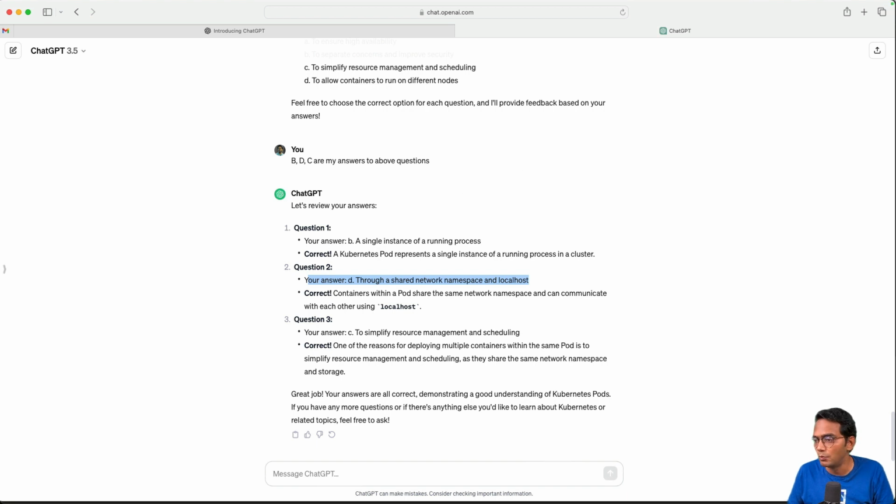So with that, let's move on. Now let's say I am preparing for the CKA exam. So now I'm learning Kubernetes. I think I'm all good. Now I want to give an exam of Kubernetes CKA or CKAD. So let's see if ChatGPT can generate some scenarios for us, which we can use to practice.